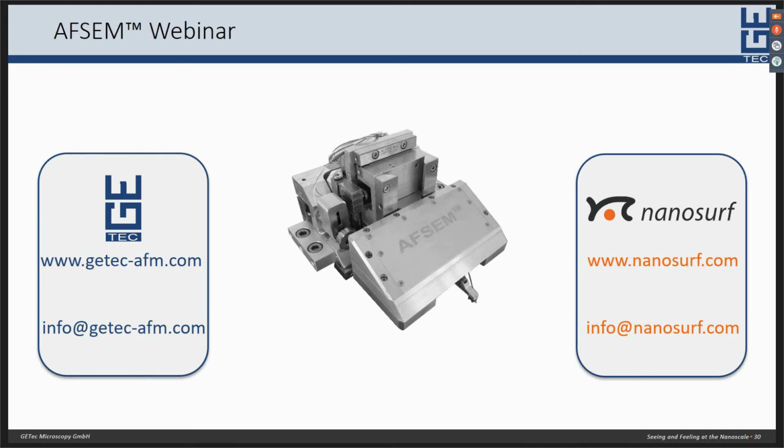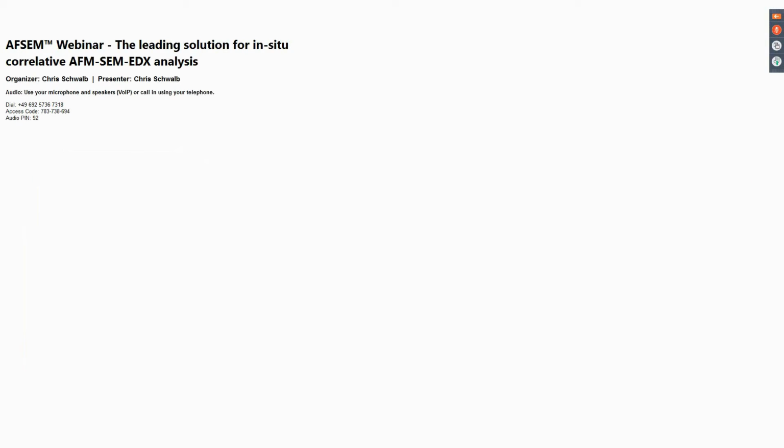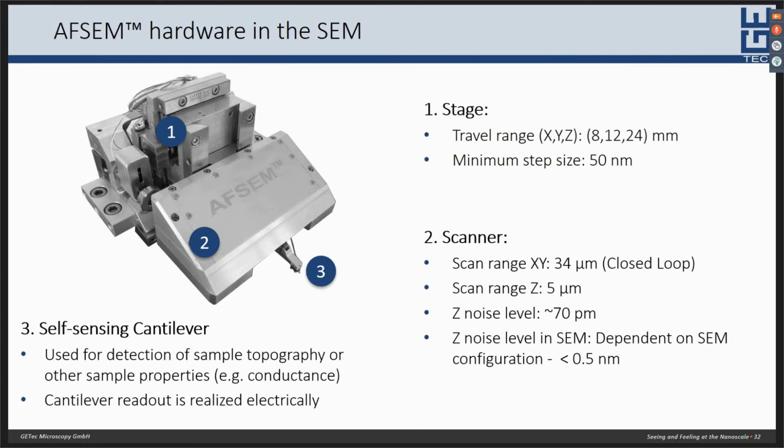Okay, the next question was concerning a more detailed description of the specs of our AFSEM system, so concerning maximal scan size. Maybe for this we can switch to another specification sheet. So basically what you can see here are the specifications of the AFSEM. The maximum scan size of our scanner in closed loop is 34 microns, and in Z it is 5 microns.